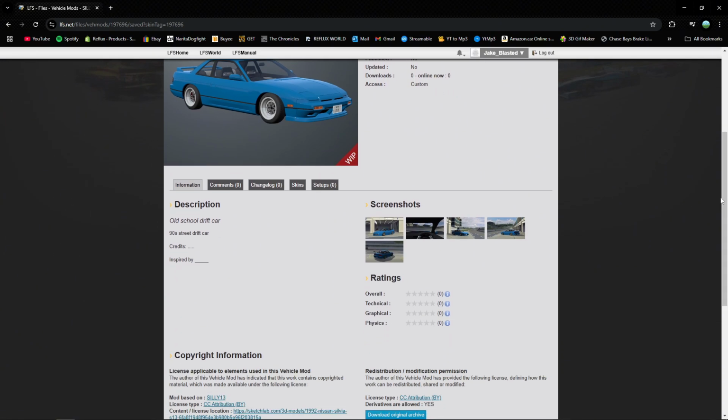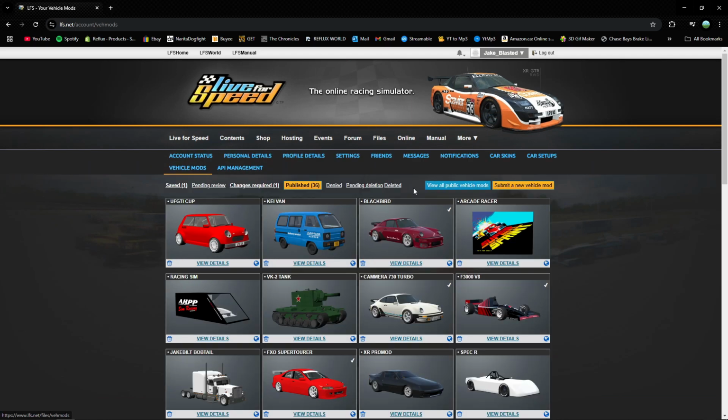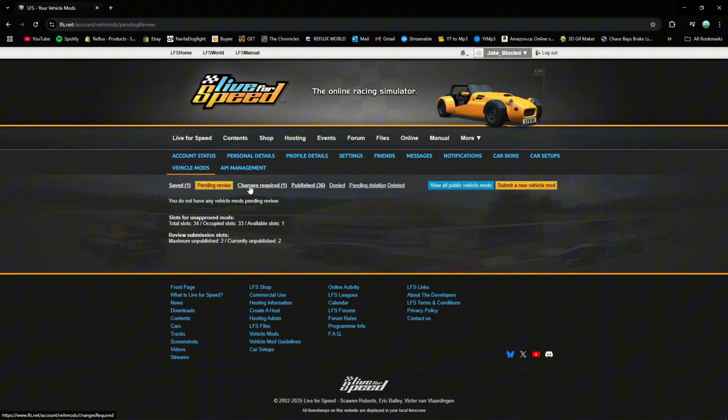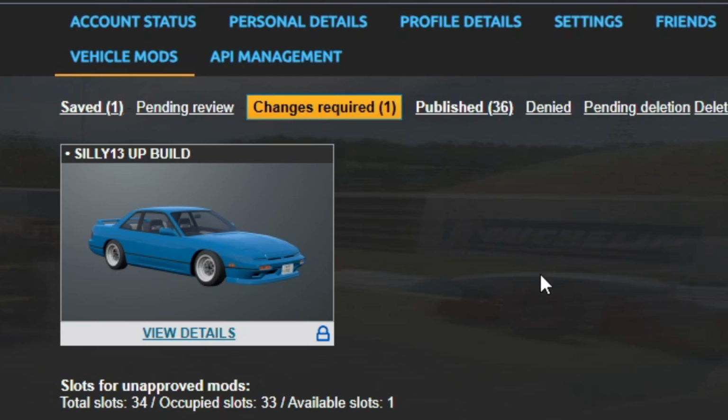Now you can't drive it online just yet. There is a review period where a selected group of mod reviewers will check your work and make sure everything is legal and good to go. If one of these reviewers finds that changes are needed to be made to your mod, review will move from pending review to the changes required section when viewing your mods.